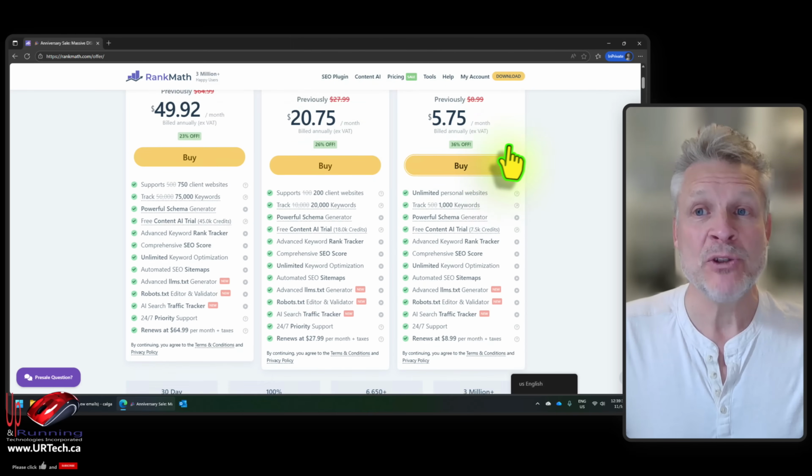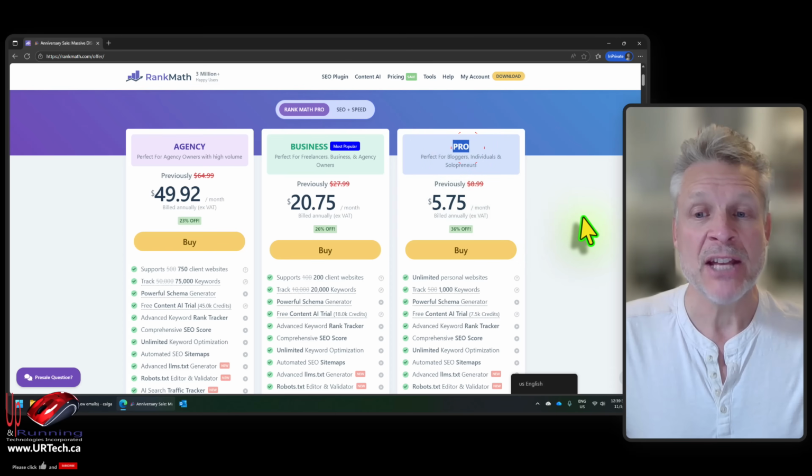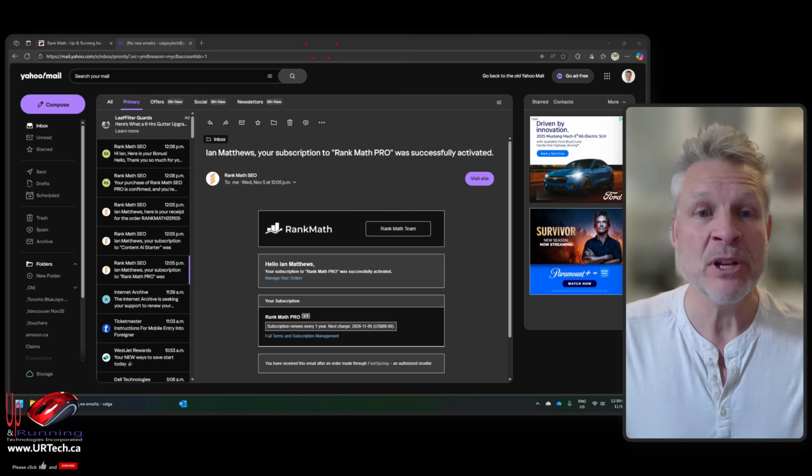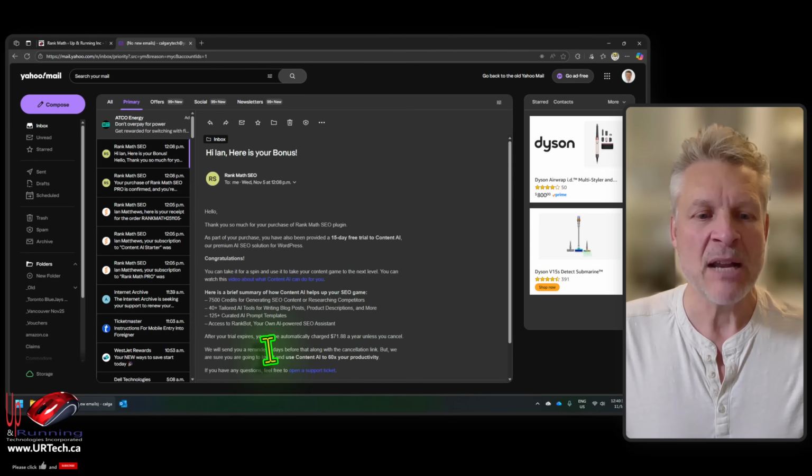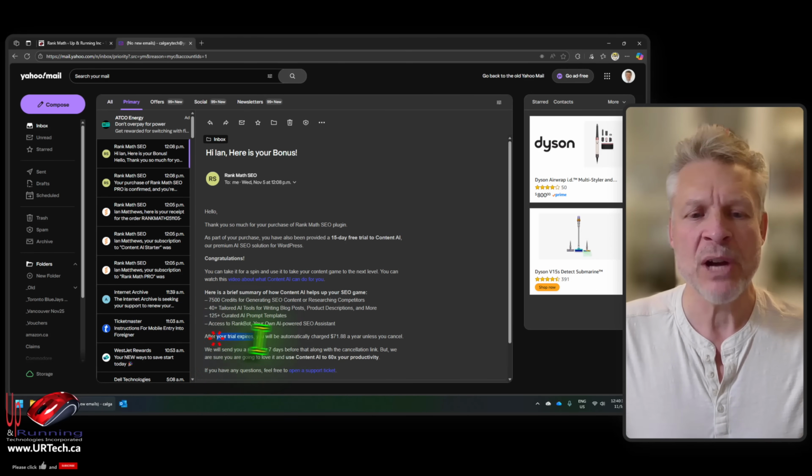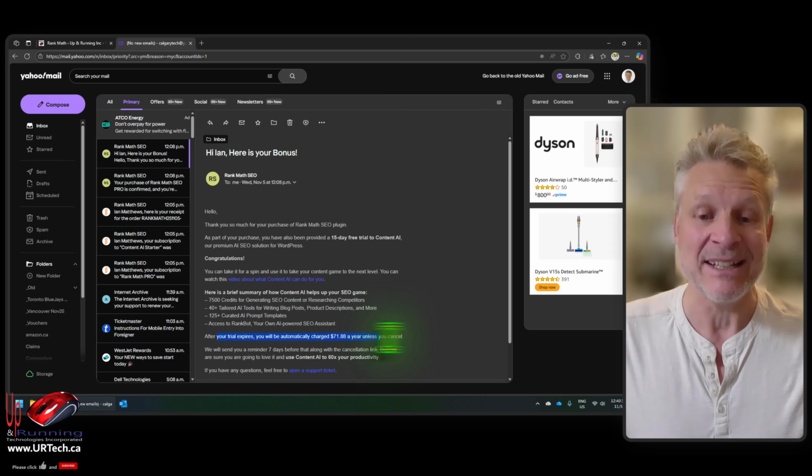So if you do buy just the pro package and you don't want the AI tools, you need to go in and cancel it. And in fairness to RankMath, they send you a bunch of emails explaining this. And at the bottom it says, oh, by the way, when your trial expires, you're automatically going to get dinged unless you cancel. And they will send you a notice 7 days in advance, but it's really easy to miss that. So just be careful.